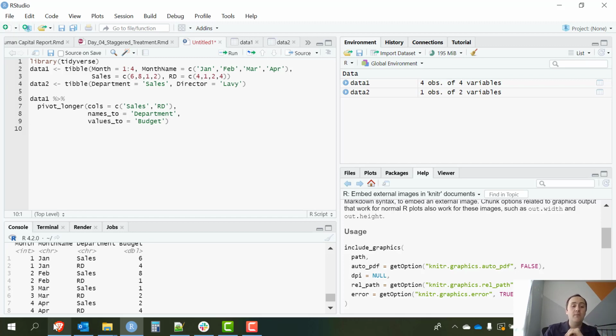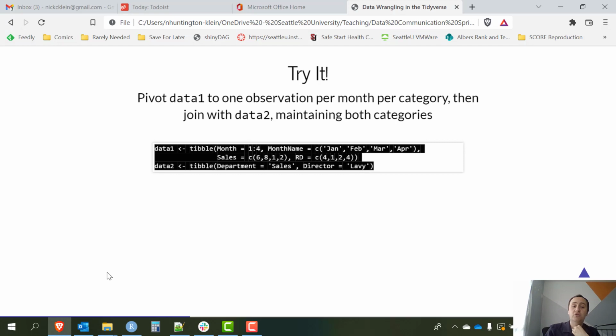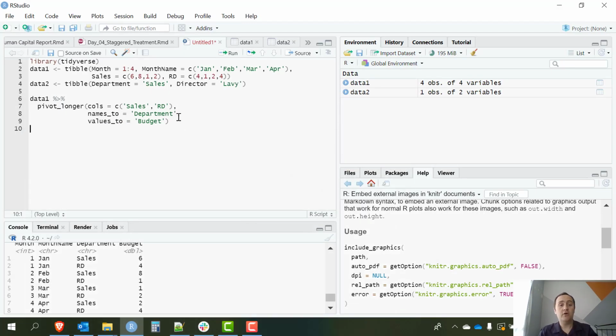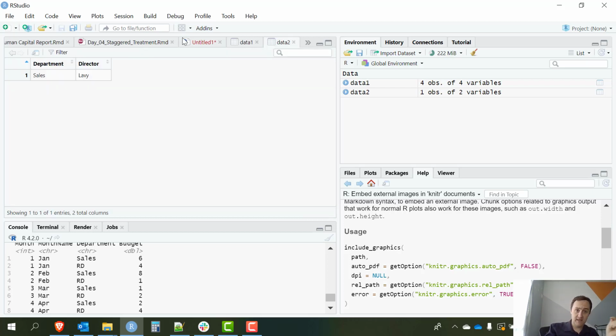Great. Now I'm going to want to join it with data 2, maintaining both categories. So I'm going to do a join. I know I'm going to want to join in some way with data 2. And I'm going to say by equals department. But then which join will I do? I want to keep both categories, which means that I'm going to have a value that's not going to find a match, right? R&D is not going to find a match in terms of who its director is, but I want to keep R&D anyway.